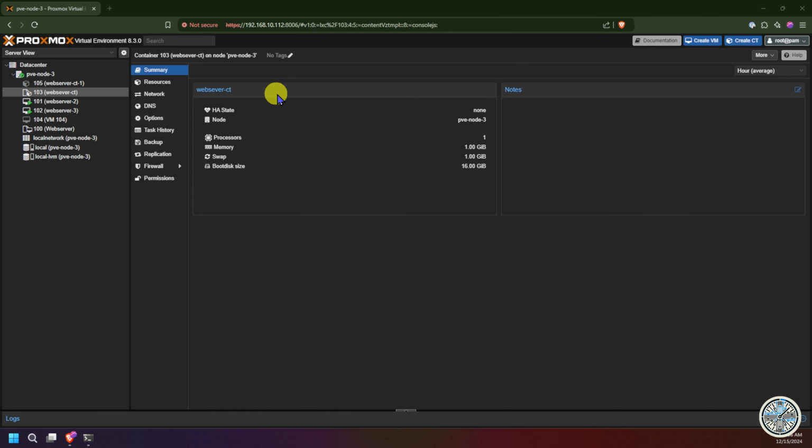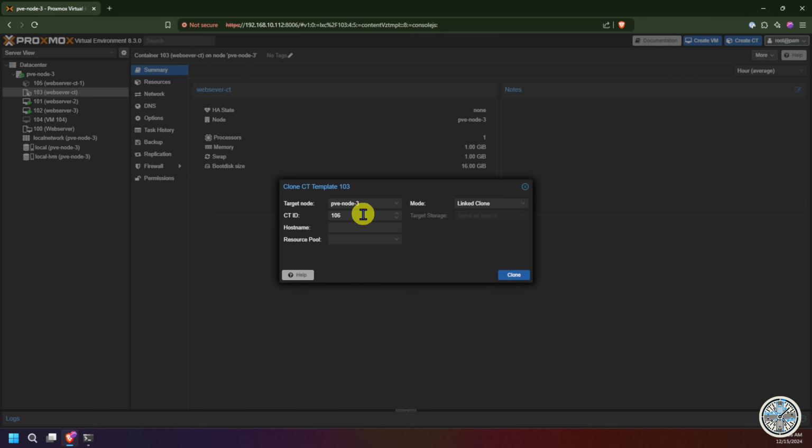And now that that one's been made, I'm going to right click on the template again. I'm going to do clone. I'm going to leave the container ID the default that it comes up with, which is the next number, 106. I'm going to do a similar host name, but this time it's going to be web server-container-2. I'm going to change this to a full clone, and I'm going to choose the local LVM for storage, and then I'm going to click clone.